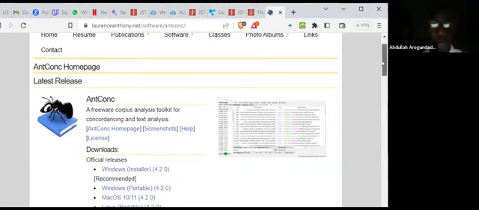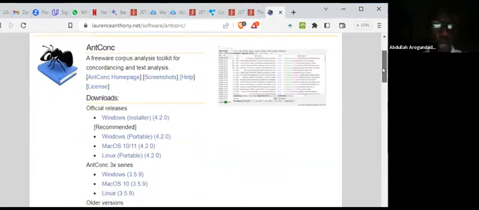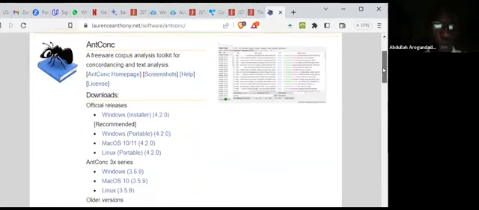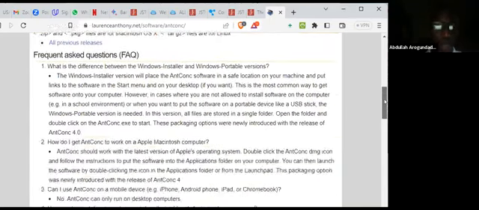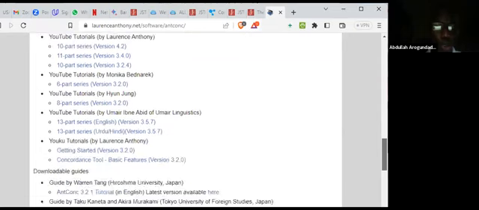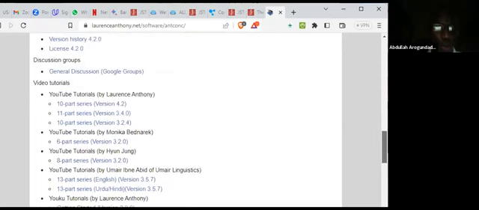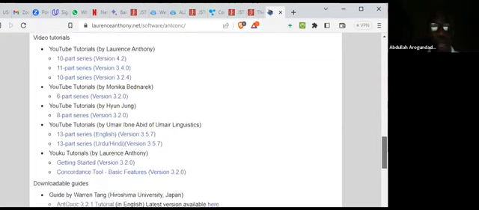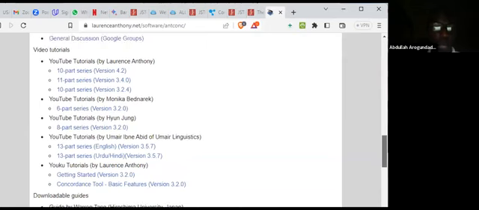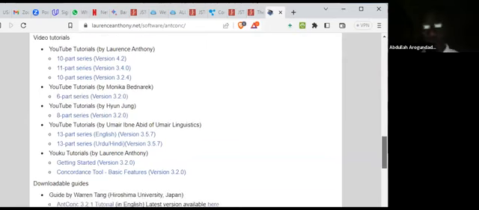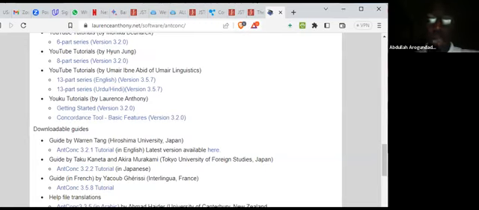Now this is the AntConc page. As you can see on the screen, it's a freeware corpus analysis toolkit for text concordancy and text analysis. It's free software. What you need to do is download the latest version, and once you download, you can play around with it. They also have videos which you can watch. You can see the video tutorials, and they will give you more on what you need.